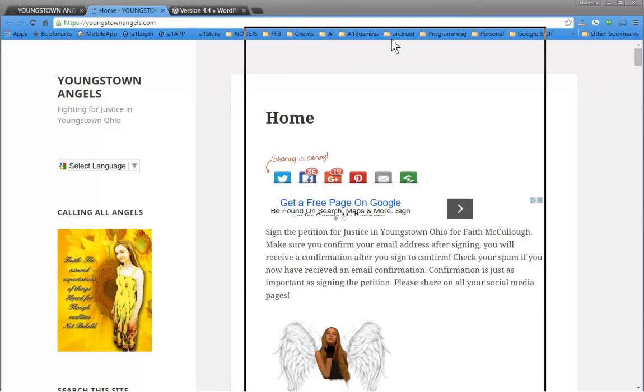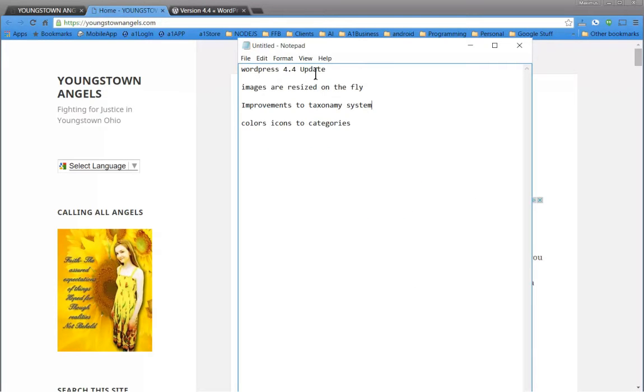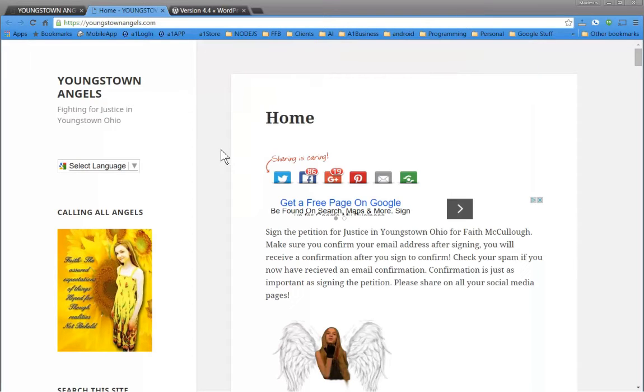Today we're going to be talking about updating to WordPress 4.4. There's a few new features in WordPress 4.4. The images are resized on the fly. There's improvement in the taxonomy systems, and you can have colors and images in categories in WordPress.